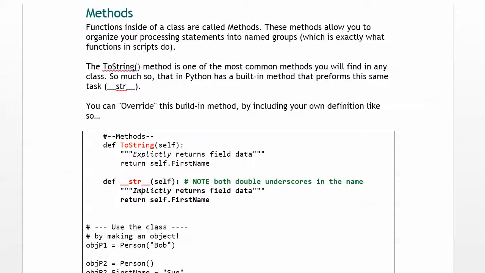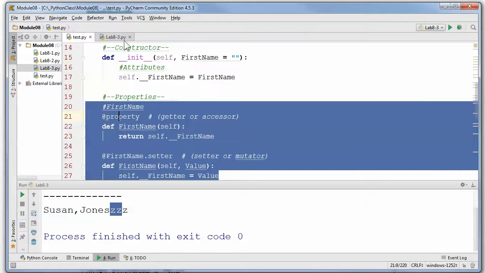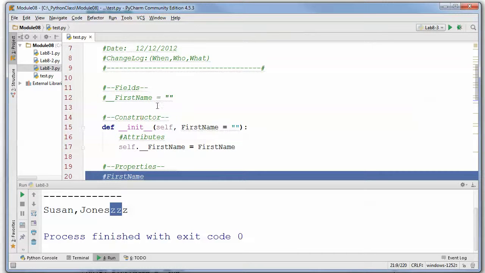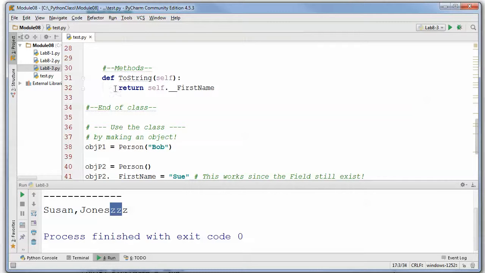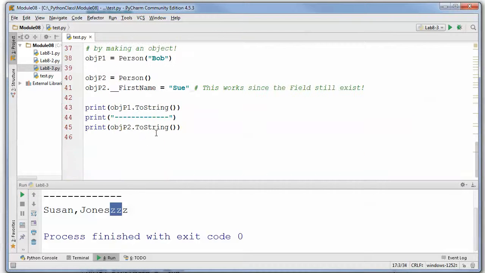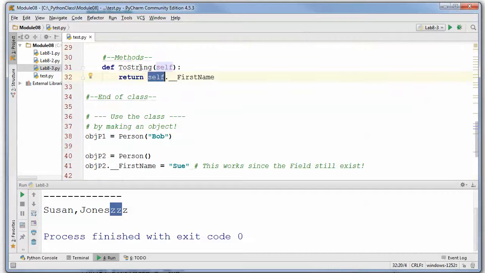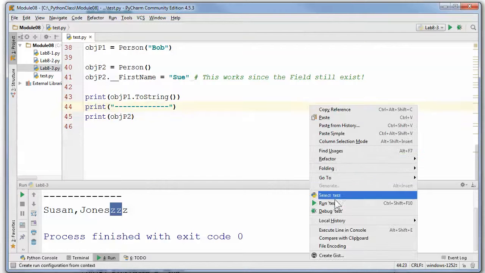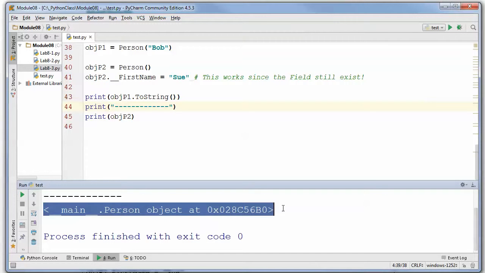Let me see if I can show you an example. So here we have the test class I've been using, and let's see what's in there. We've got our first name, and we've got the getter and setter and toString method. Now what I want to do is take off my call to toString, and I'll run it just with the name of the object. And you can see that it prints out something.